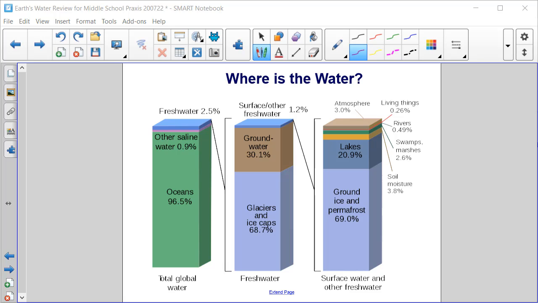So where is the water? Let's look at the total global water. 96.5% of our global water supply is in oceans, and an additional 0.9% is other salinated water, so saltwater sources. 2.5% of the global water supply is fresh water.